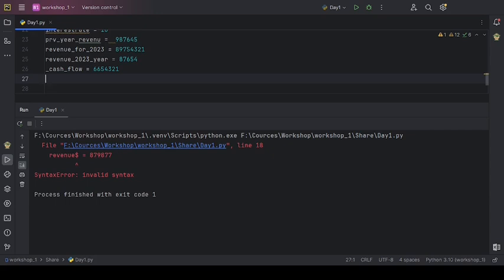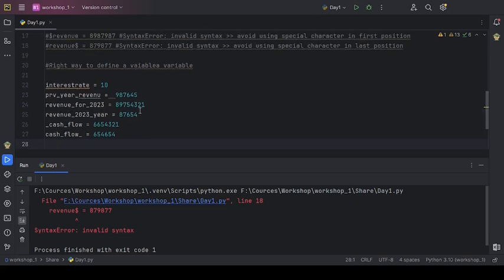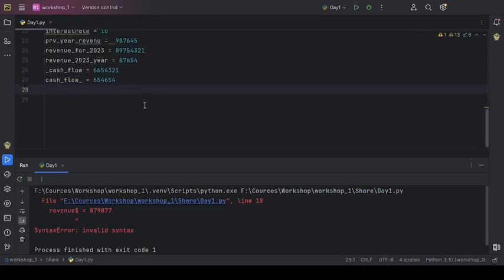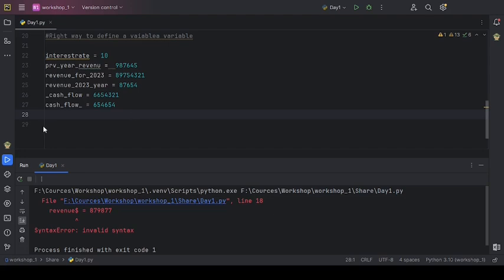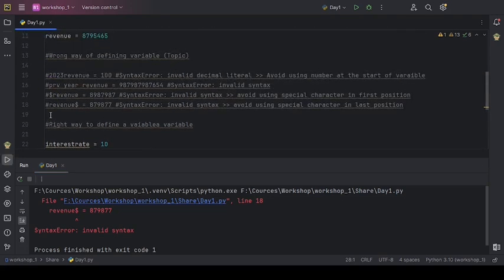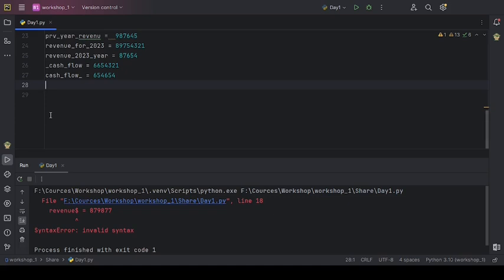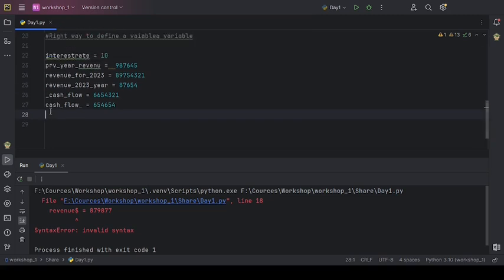Is it possible to keep the underscore in the last position? Yes, it is possible. So here are a few right ways to define a variable. And also make sure, please avoid using space and special characters. I will repeat this because as a beginner I have faced the same issues while defining variables. Okay, so the lowercase part is completed.